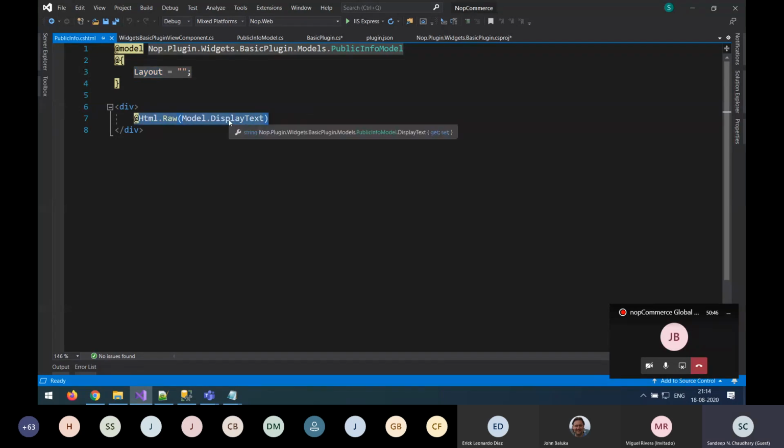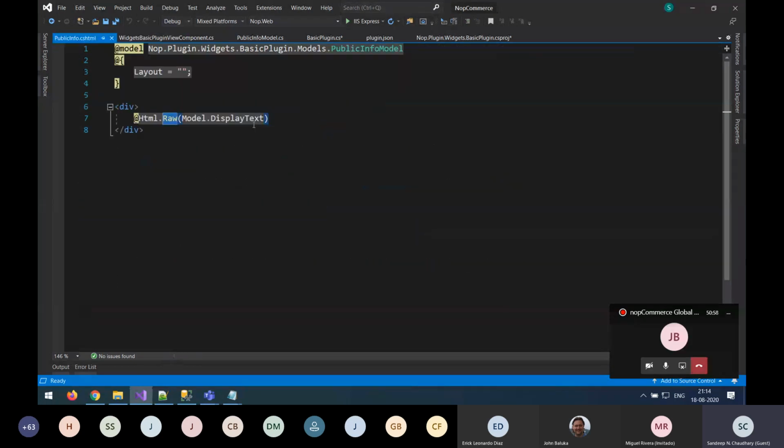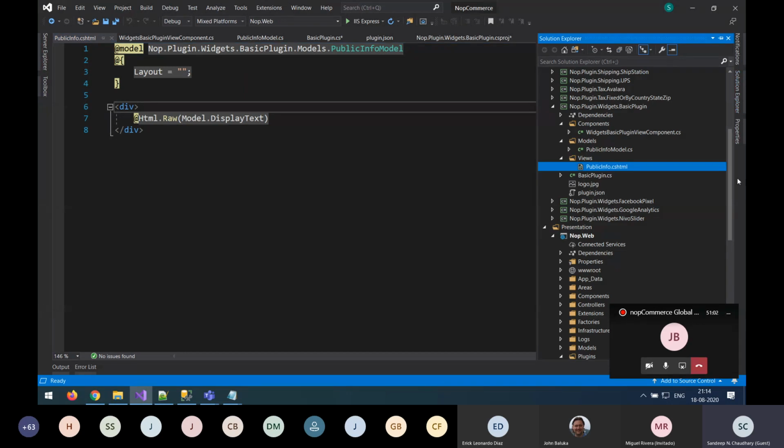Here we are simply displaying the text from the model itself, Html.Raw. So you can support the HTML text also. We have Html.Raw Model.DisplayText. We can write HTML also over here. These are the only required files for creating a widget plugin.